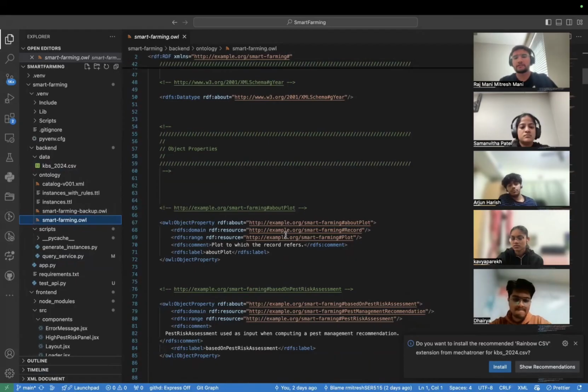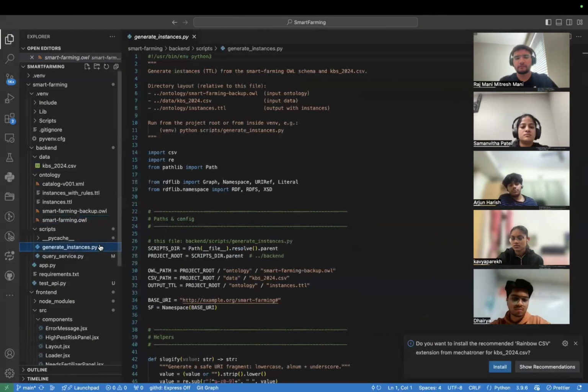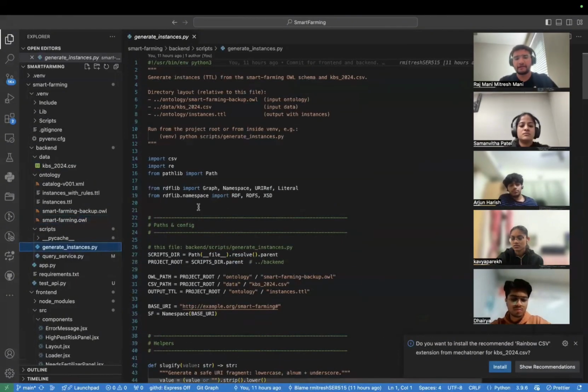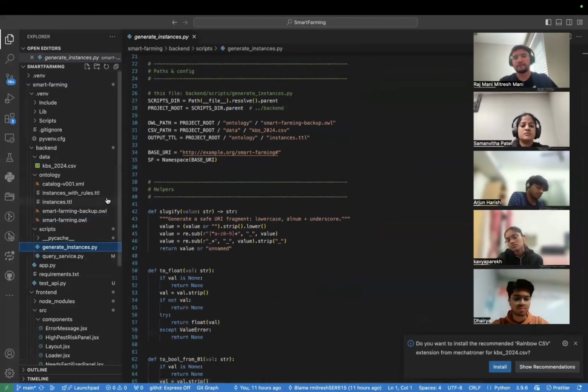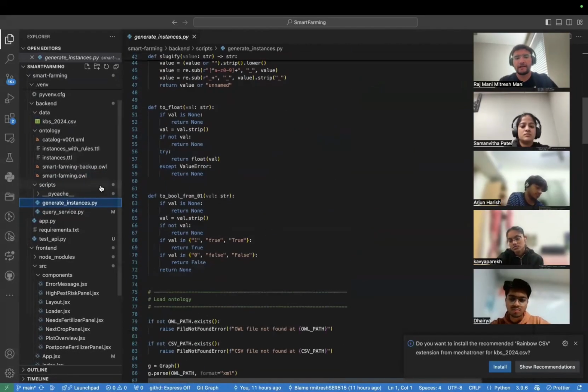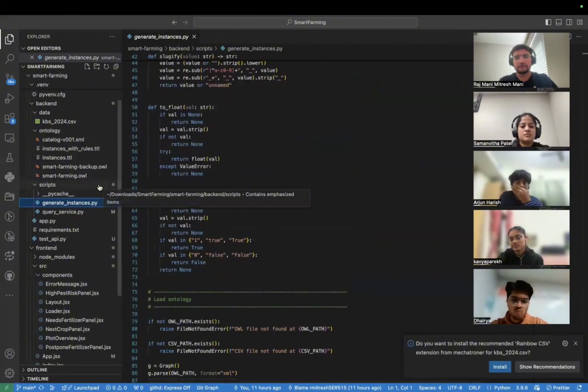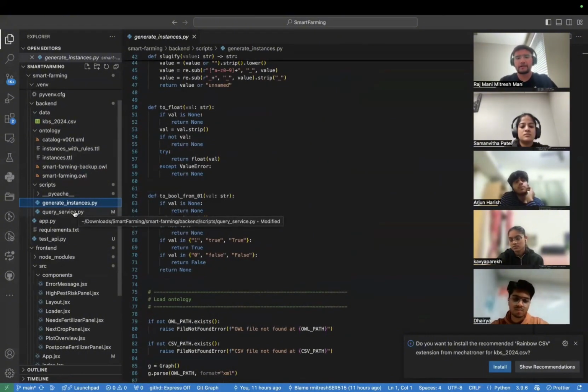Now, once we were finalized with the OWL file, we used another Python script to generate the TTL file, which combines your OWL file and the CSV file to generate an instance.ttl file. Once our instance.ttl was generated, it was time to write our SWRL rules and SPARQL queries so that data could be fetched from those TTLs and the CSV files.